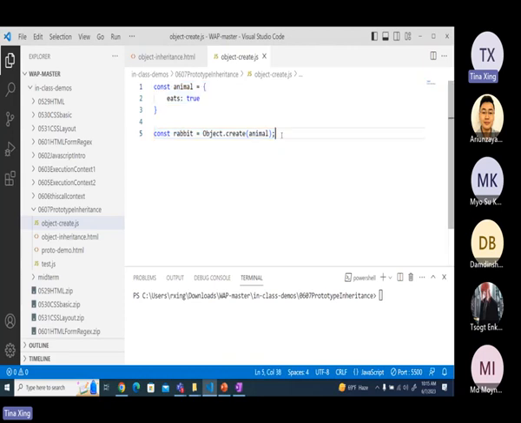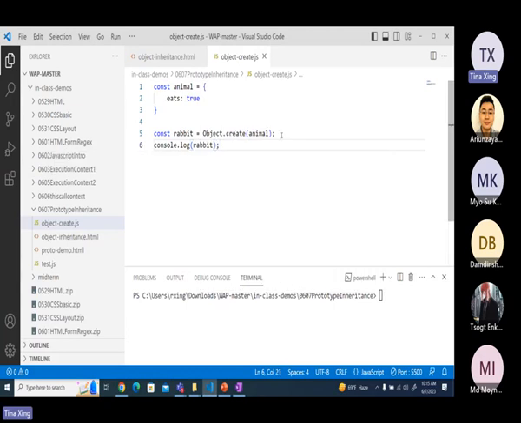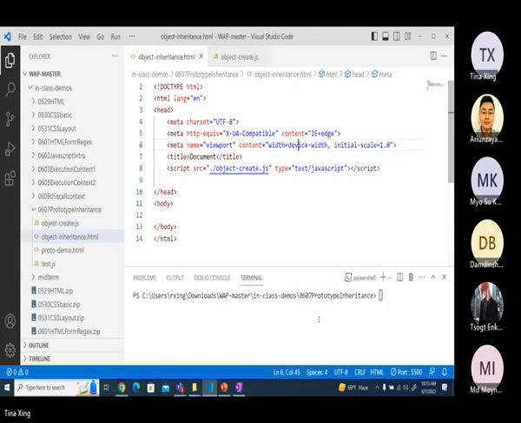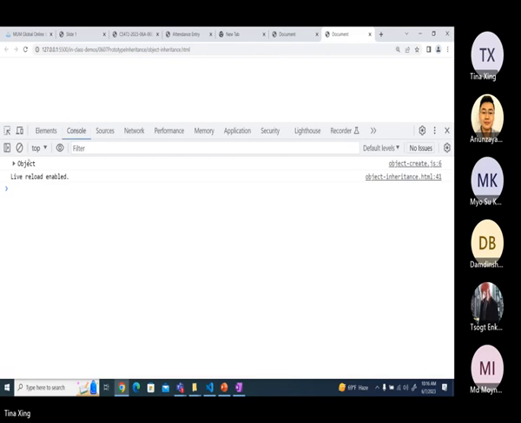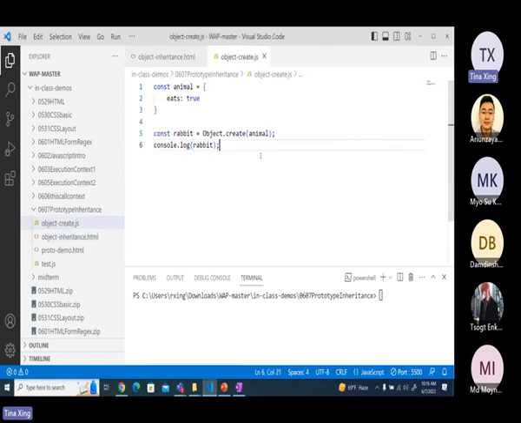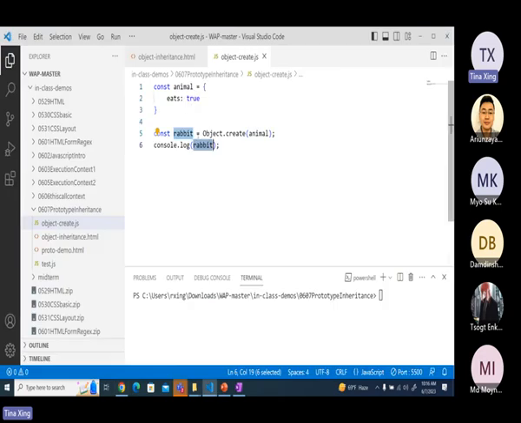Now the next line. First I will show you: we console.log rabbit, and let's take a look in the browser. Can you see here? When I console.log this rabbit, you have an object, right? But do I have any property? I don't, and you only have the prototype. Let's take a look at the prototype. What is it? eats true. And this is the prototype, which is the parent animal, because animal has eats true, right?